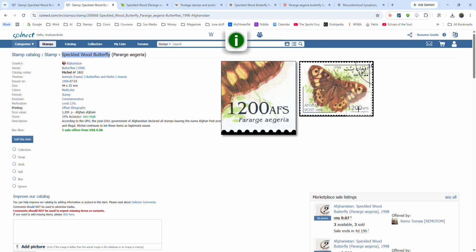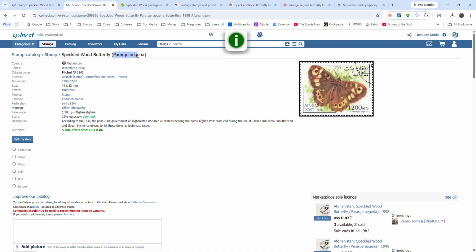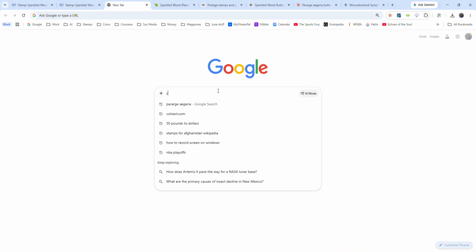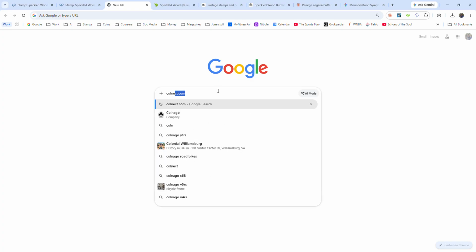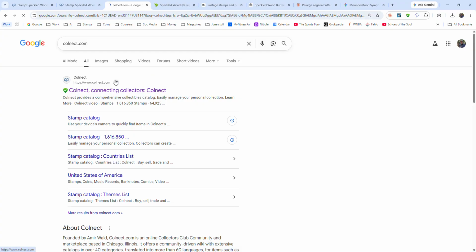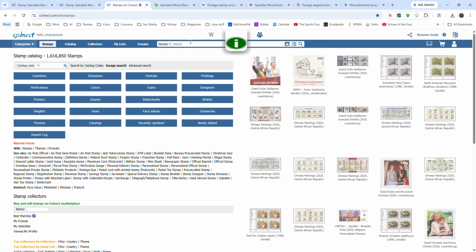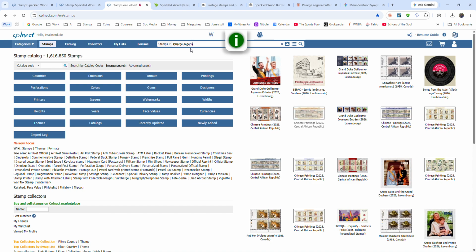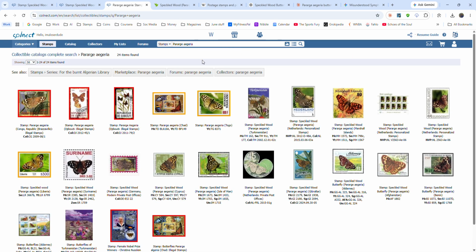So let's see if we can find it online. I'm going to copy that. That's something else you could have done, because look, if I open a brand new window and I go to Colnect, then I go to stamps and I just put in that scientific name, what will it show me? What do you predict? That's the scientific name for the butterfly. I'm going to hit enter and guess what? It will show me lots of stamps with that particular species on it.